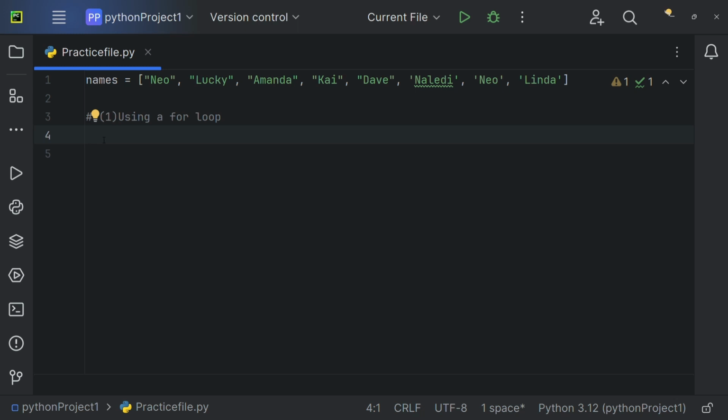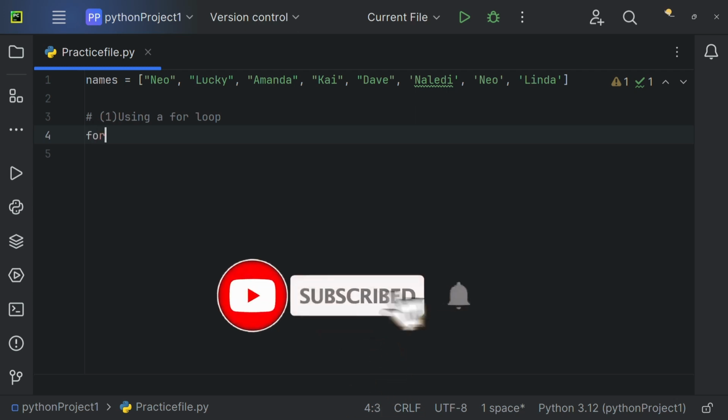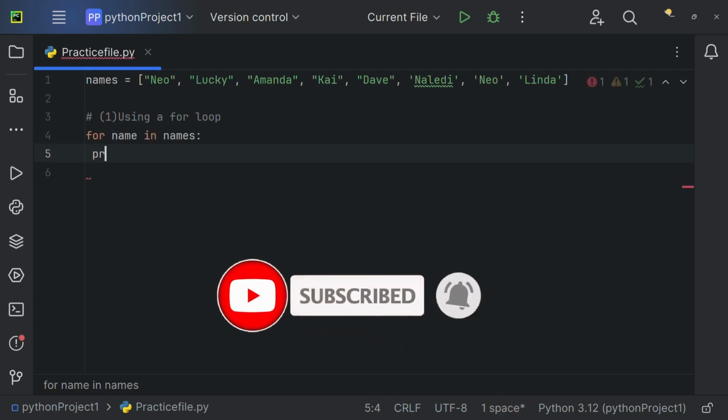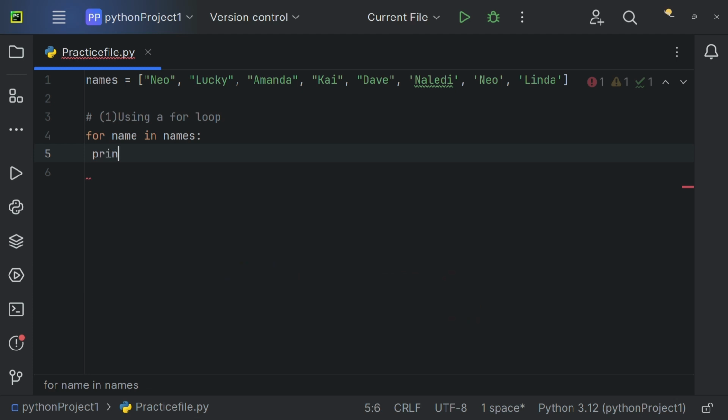For our first method, we create a for loop that loops over each name in names. So for name in names, and what do we do to each name? We print each name to our screen.